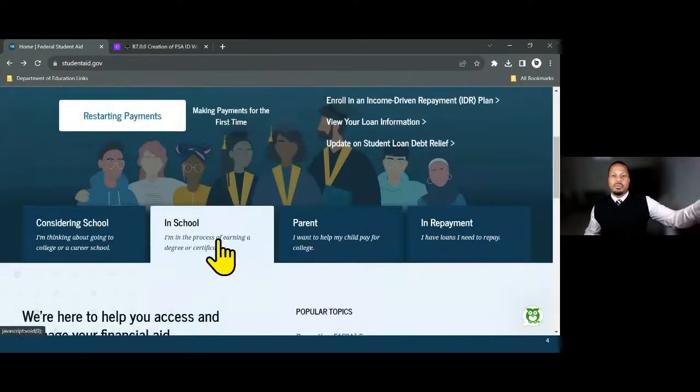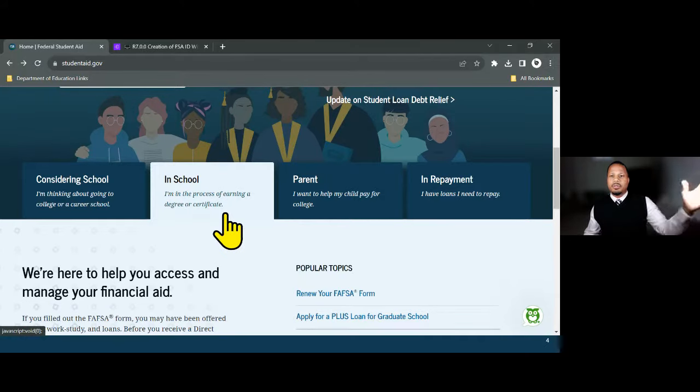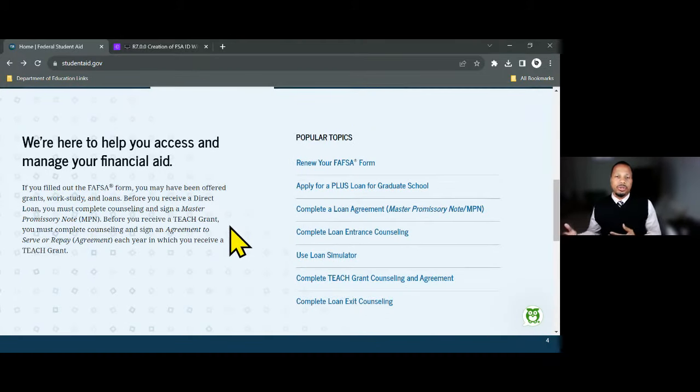Now, as we navigate and move forward to the next stage, for those students that are in school, that are attending a college, university, or career school, we do have information available for you in terms of renewing your FAFSA form. Keep in mind that just because you're in school and you didn't complete a FAFSA form in your first, second, or third year, you can still complete a FAFSA form because each year is treated independently. So just because as a freshman you didn't complete the FAFSA form doesn't prohibit you from completing the FAFSA form in subsequent years.